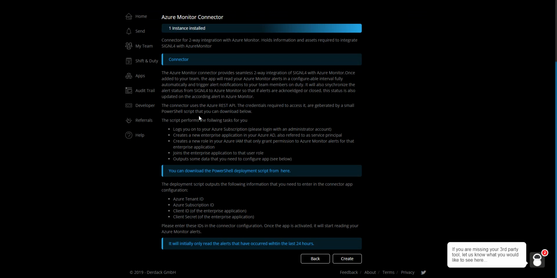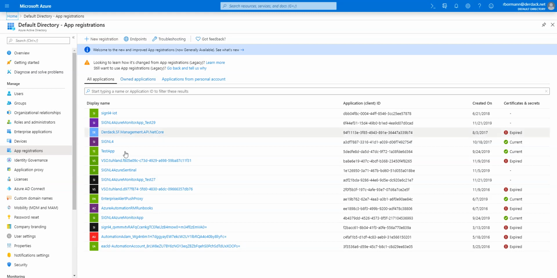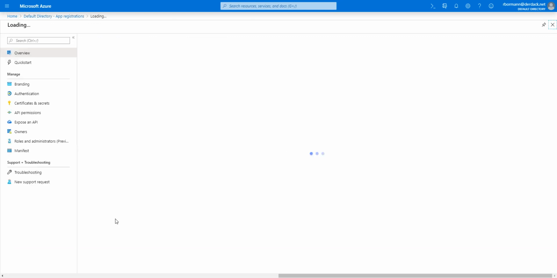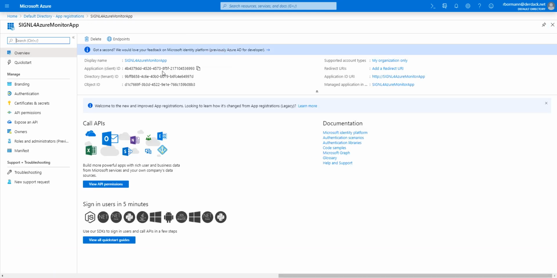Basically what this page is saying is that there's a script available that you can download from GitHub, and we will browse it in a few moments. And what the script does, it is creating a new app registration in your Azure environment, in your Azure Active Directory, like this one here that I have already created. So when I click it, you can see some IDs here, and we would use that app registration to manage access for Signal 4 to our Azure Monitor alerts.